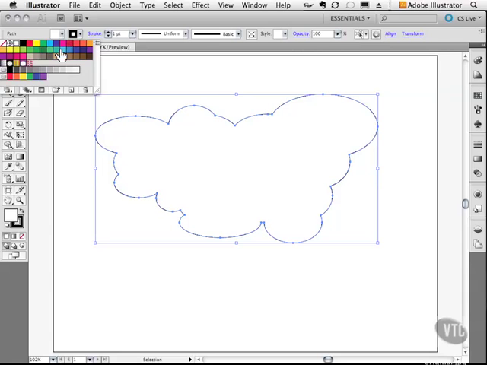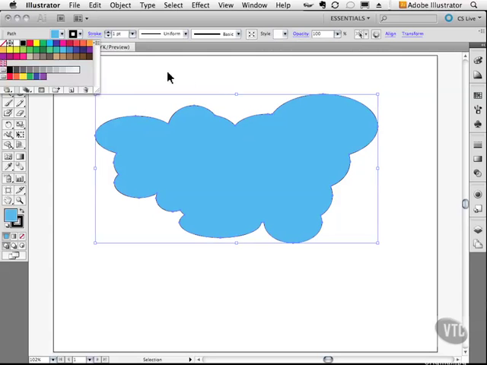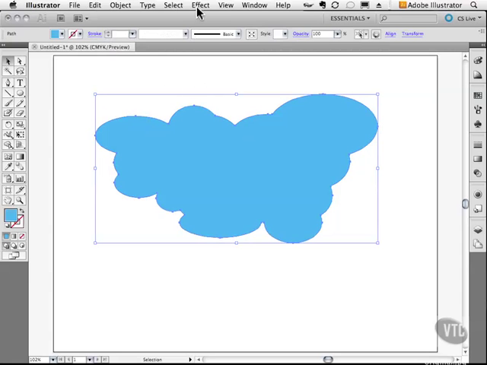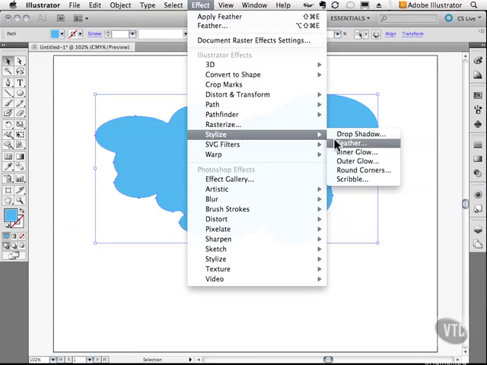Now I'm going to change the color of this to blue. I'm also going to select it again because I accidentally just deselected it, and I'll get rid of the stroke. So we're going to go where it says none. Now we're going to go to the Effect menu. We're going to go down where it says Stylize, and we're going to choose Feather.